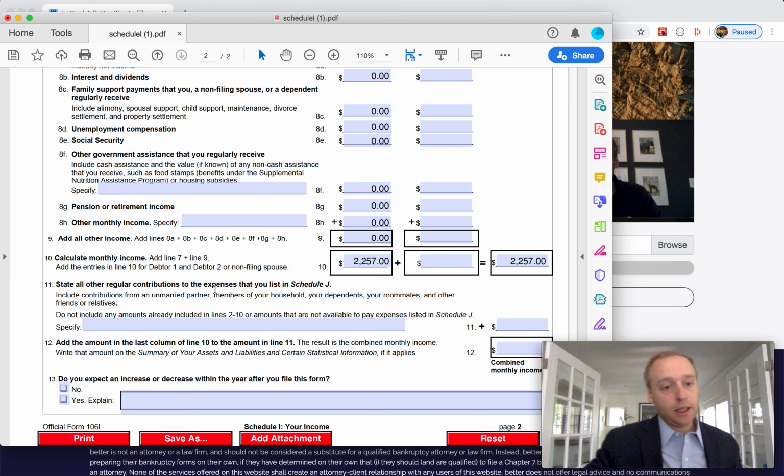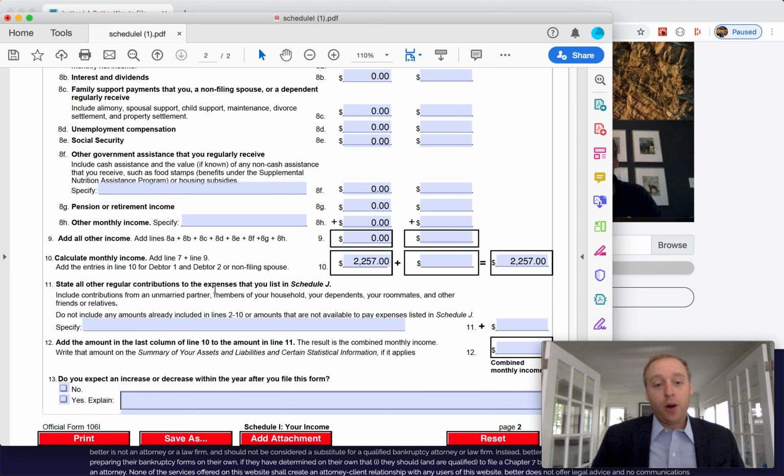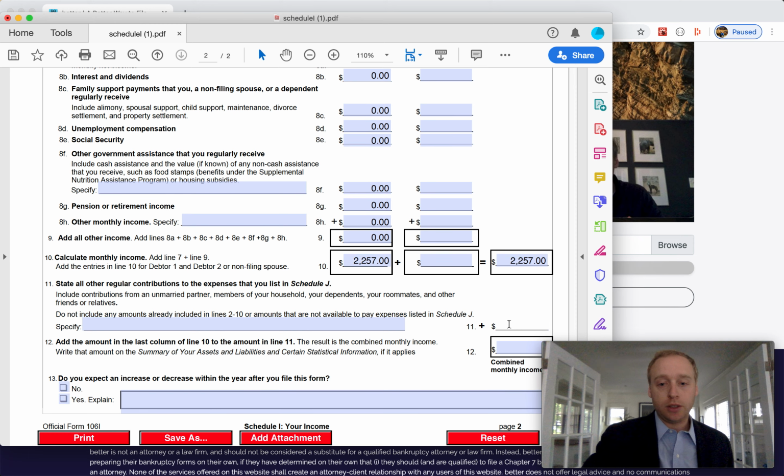So this is basically, if you've got a partner or a relative or someone in your household that contributes to pay for your expenses like your rent or your food or your utilities or your bills, you'd list them here. In Ashley's case, she doesn't have anybody contributing to her monthly expenses, and so that is 0. Again, line 12, adding everything up, is still going to be $22,57. And that's going to be that.